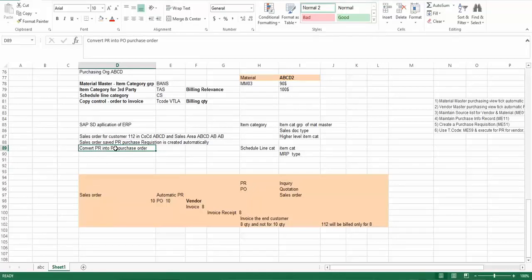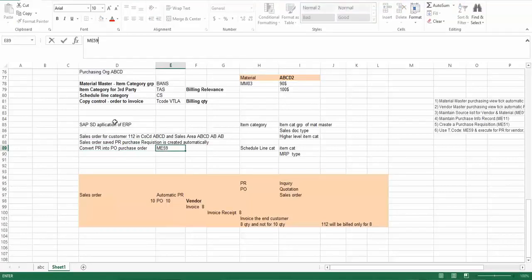So it will have a vendor to whom we are going to approach for the material. It will have the price that we have agreed with the vendor. That would be the price that your company will be paying the vendor for delivering the services or delivering the product to the end customer. Okay, so convert PR into PO. This could be done using T code ME59. As I told you, there is an integration between SD and MM. So automatic conversion of PR into PO is done using ME59.